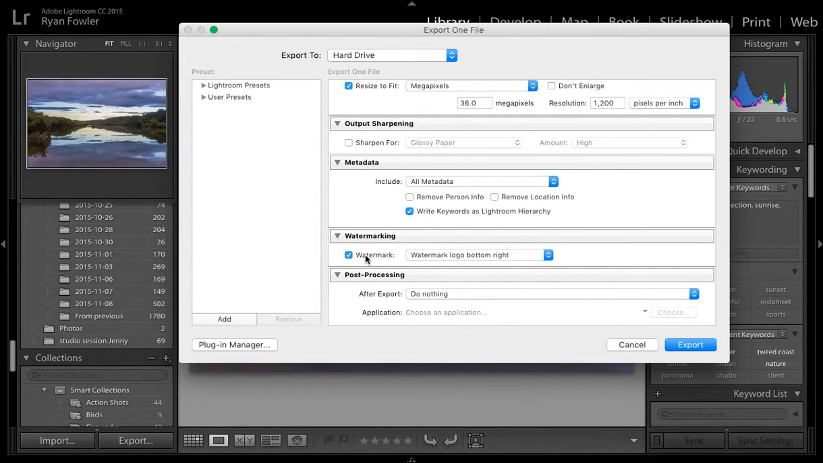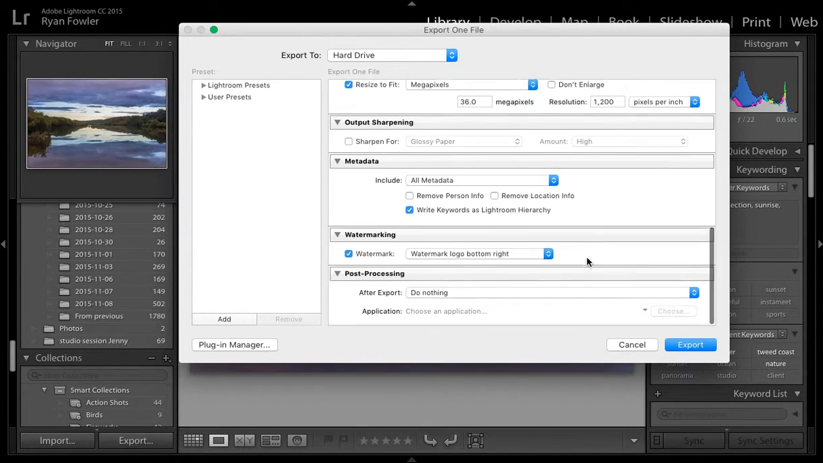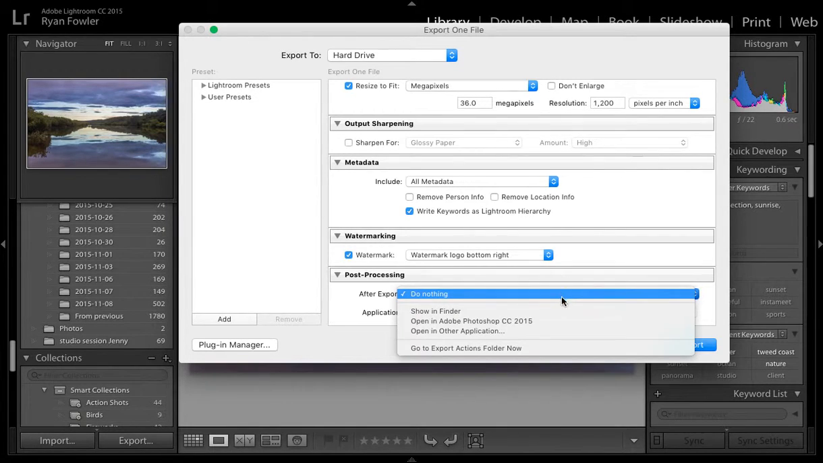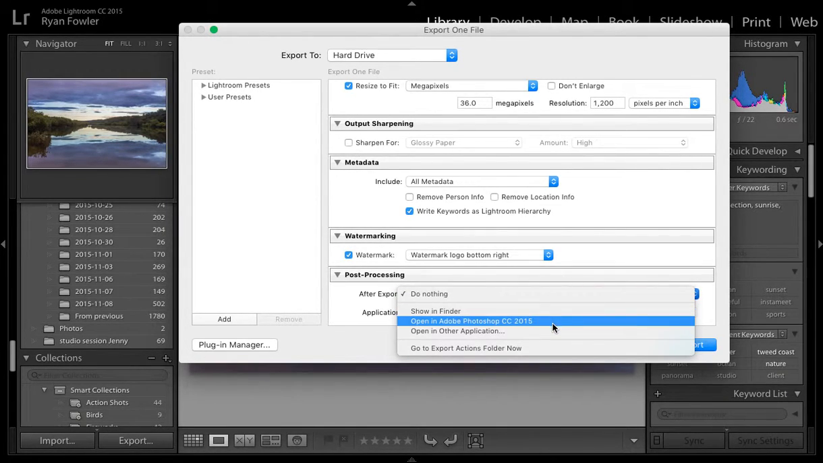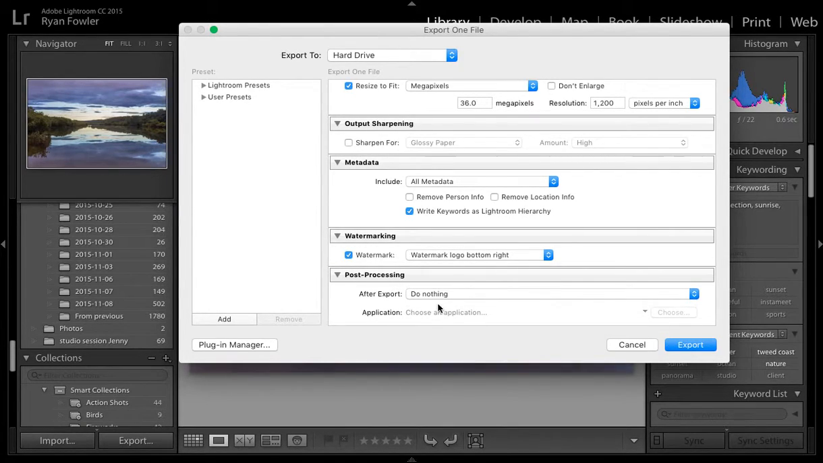And then watermarking. Here I've got my watermark logo in the bottom right. That is where I export pretty much all of my files with the watermark there. And I do have a tutorial on that, so I will put a link to that just below this video, and you'll be able to check out a bit more in depth about how to watermark and all the options there.